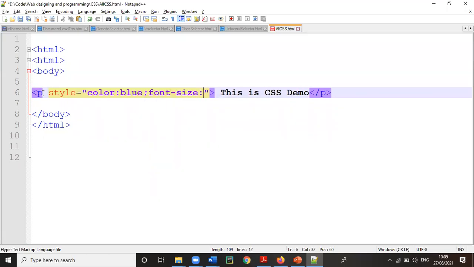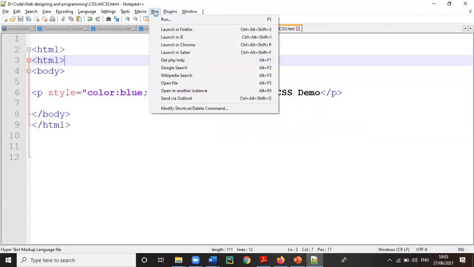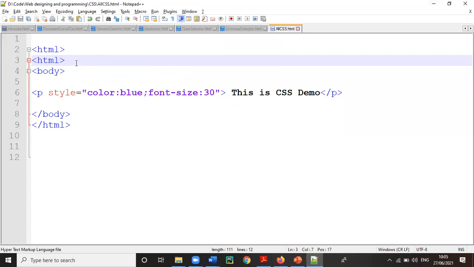Like this, there are lots of attributes. I'll give you a list of attributes. Let's specify this. So this is how you specify this, and then run this. You'll get this is CSS 10. Fine. So this is the inline.